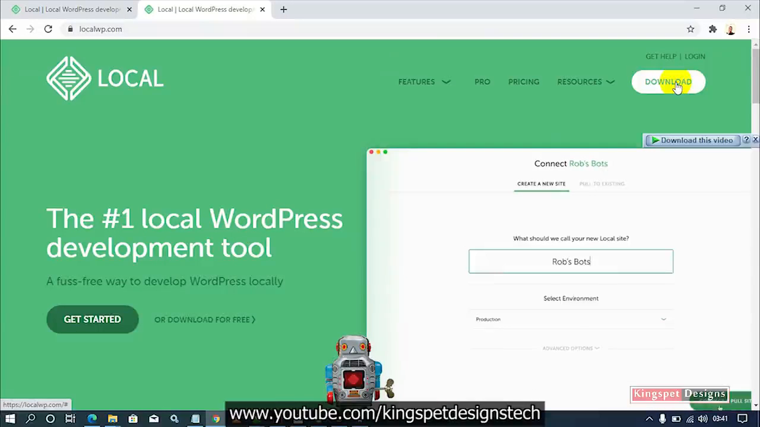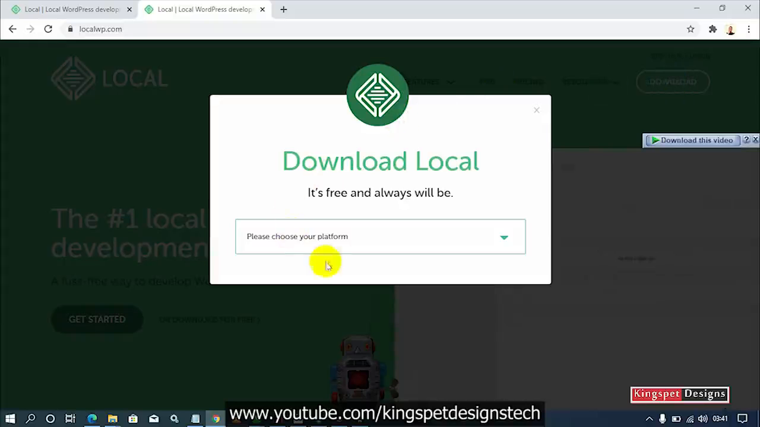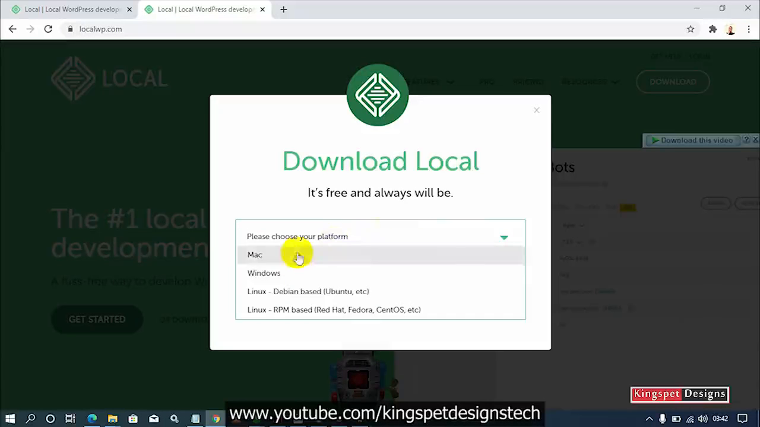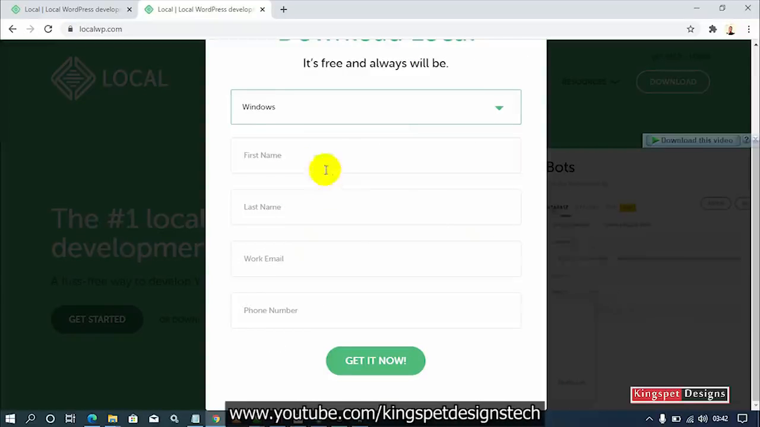Click on download, then it's going to ask you which platform you are using. In my case, I'm using Windows, so I can just click over here and select Windows. Once you do that, it's going to require you to fill in your name. I'm going to fill in my name, Kingsley.